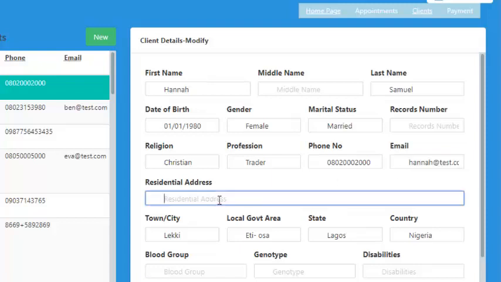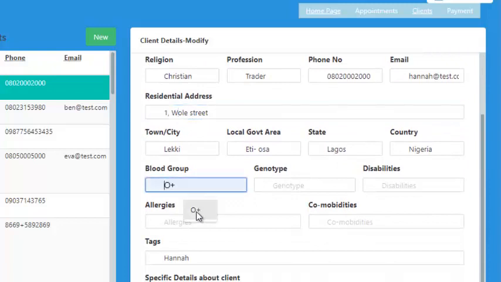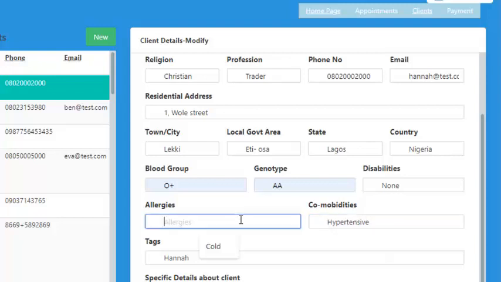Residential address is 1 Wally Street. Blood group for Hannah is O positive. Genotype for Hannah is AA. No disabilities, so let's say none. Comorbidities, let's say hypertensive. Allergies: Hannah is allergic to cold and nuts.